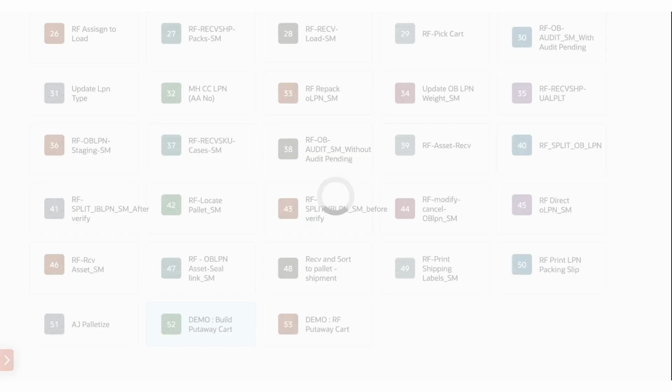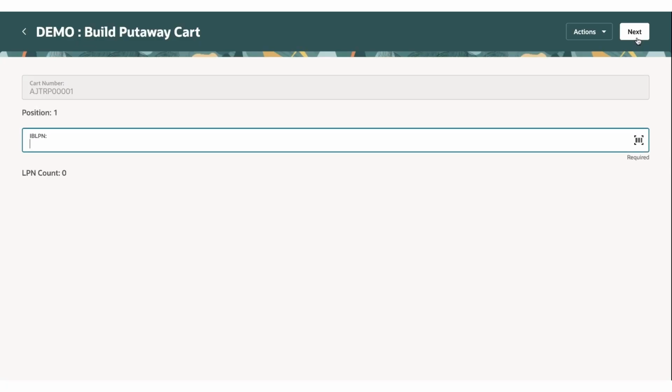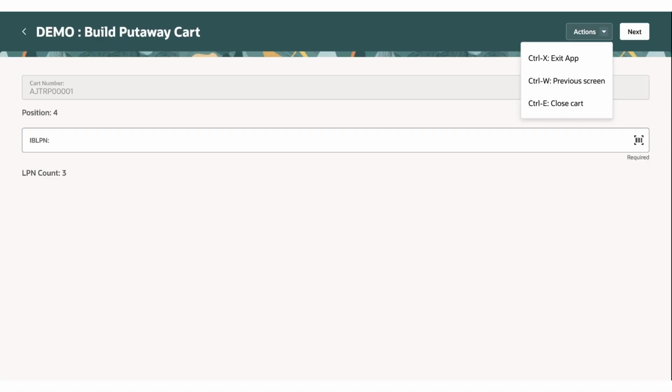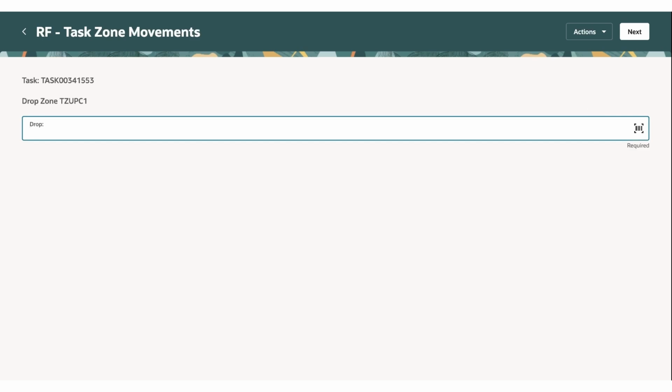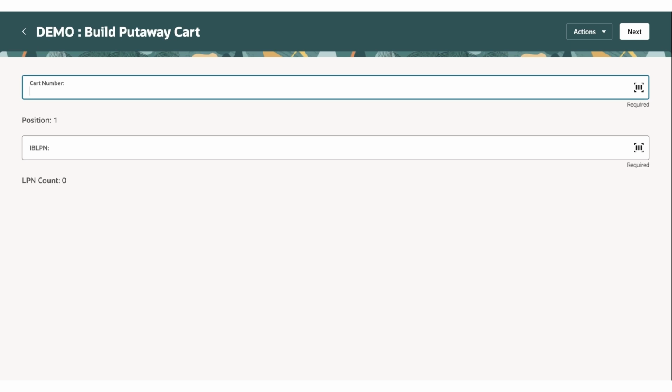Invoke the Build Putaway Cart screen and scan the cart. Now scan LPN 1, scan LPN 2, and scan LPN 3. Tap Ctrl-E to close the cart. The system auto-assigns the putaway task and launches the first task zone movement program. Scan drop location of the task zone. The system navigates back to the first Build Putaway Cart screen.